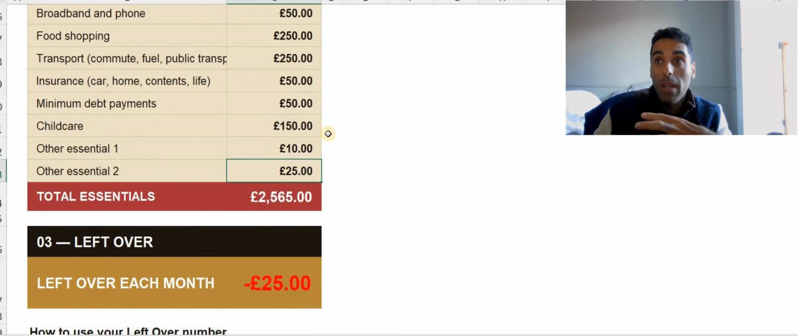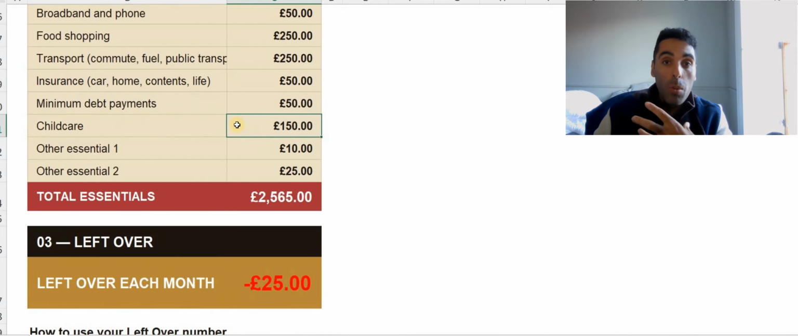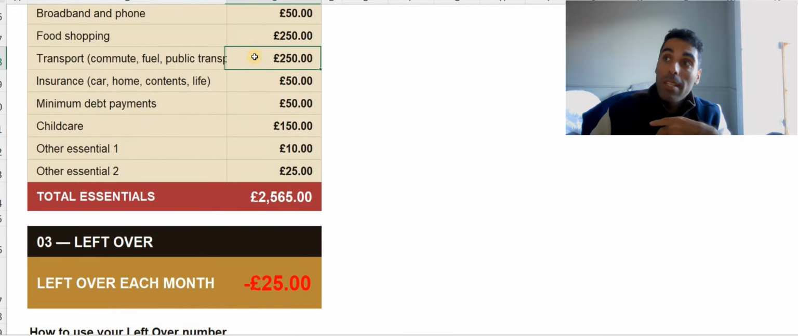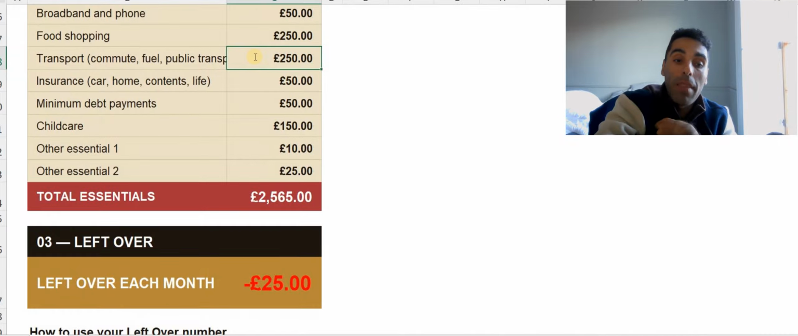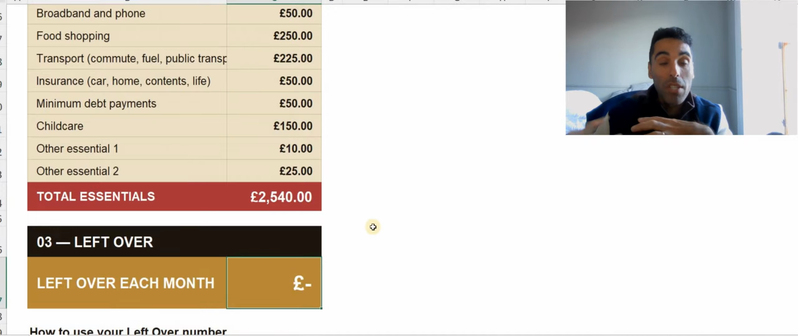£25 somewhere. Now really, if you have insurance locked in, you can't actually change that. And of course, childcare, if you are working and there's no other way around that, that's quite fixed. And if you're only trying to save £25, maybe that means that you walk a little bit more or you get a bus sometimes. So let's say we do want to try and save that £25 there. So we want to reduce that by £25. And here now we have a budget that works for us so that we're not overspending every month.